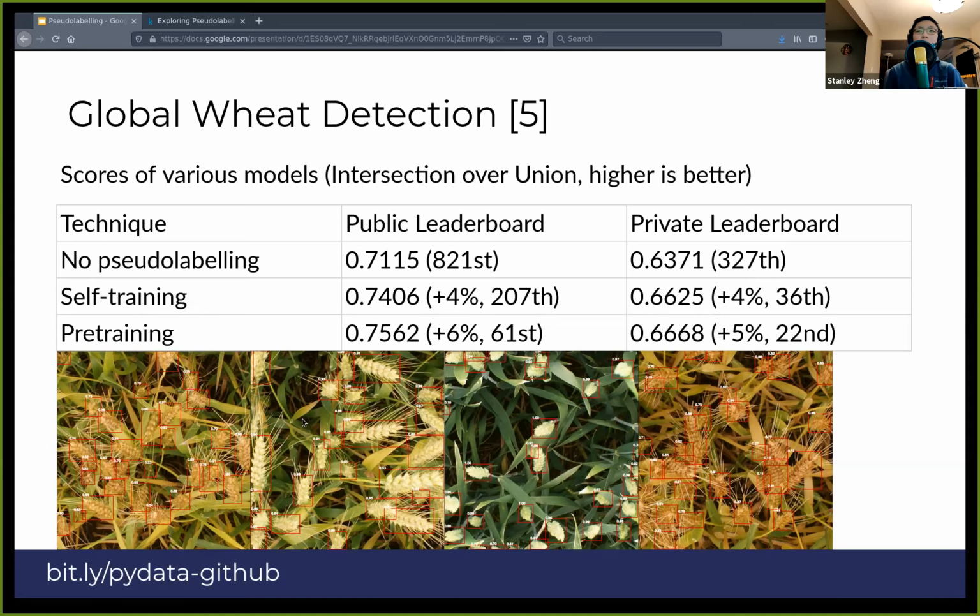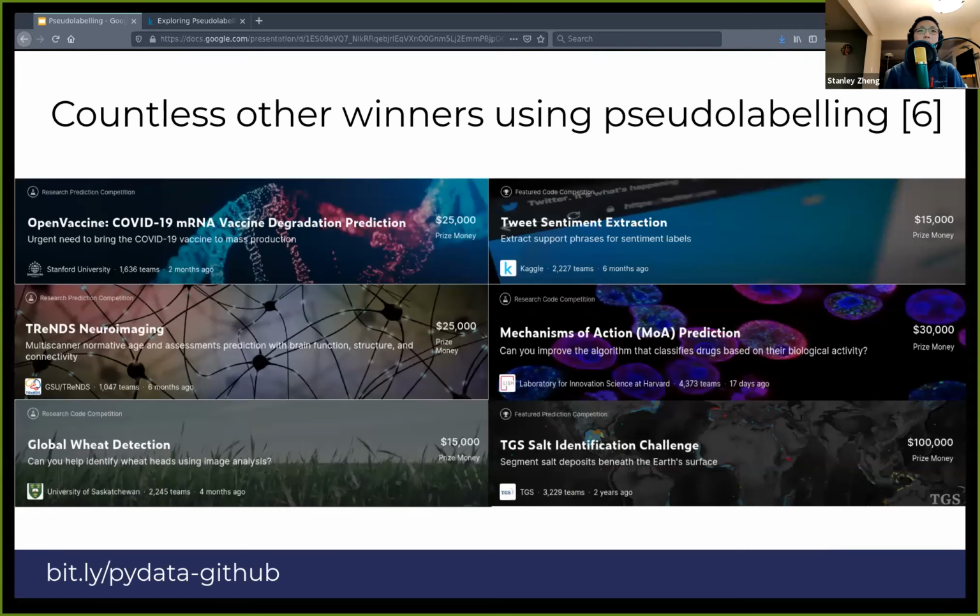However, this is far from the only application in Kaggle competitions. These are just a few recent competitions in the past 6 months I picked out, and there's a wide variety of competitions in which these were applied.